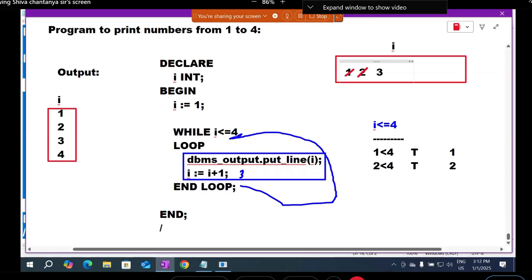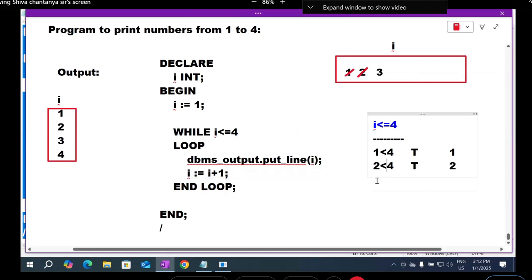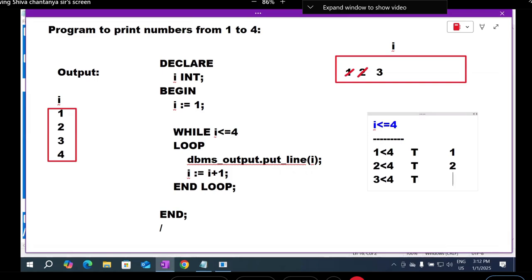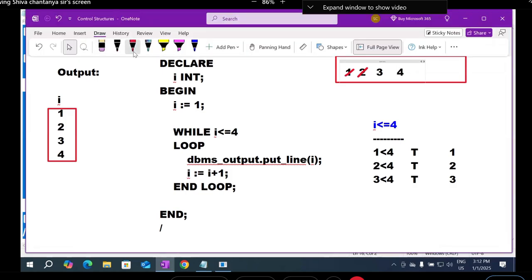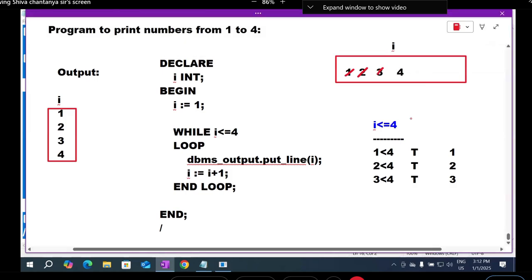Again it checks the condition. Is 3 less than 4? It is checking. Yes, true. It prints 3 and increases the I value. The I value becomes 4. Now the I value is not 3, the I value is 4. So the statements in the loop are over.